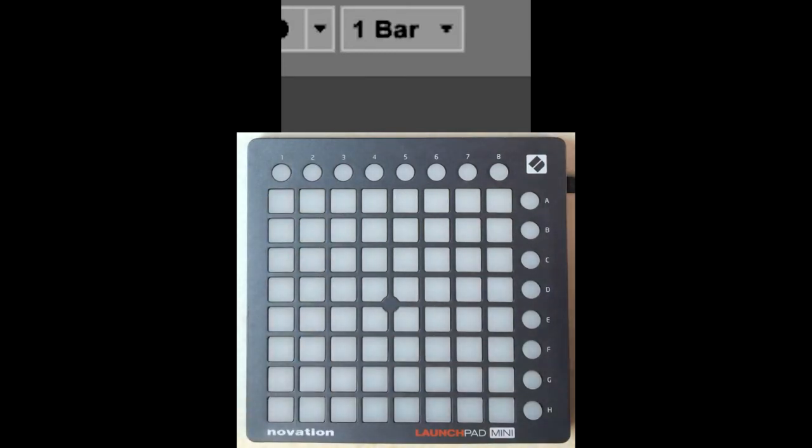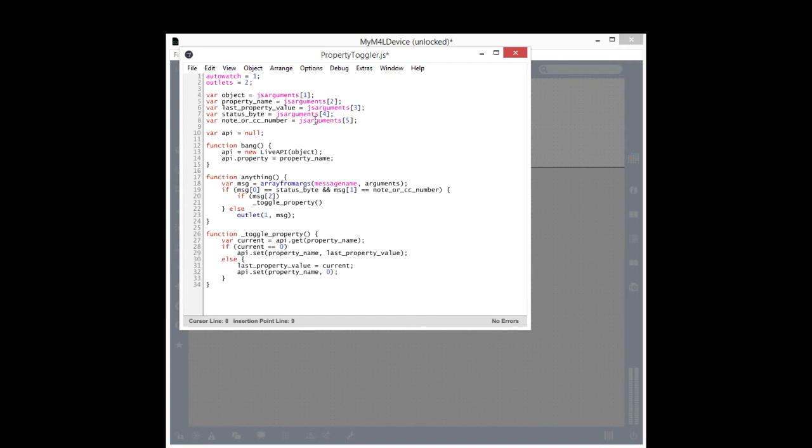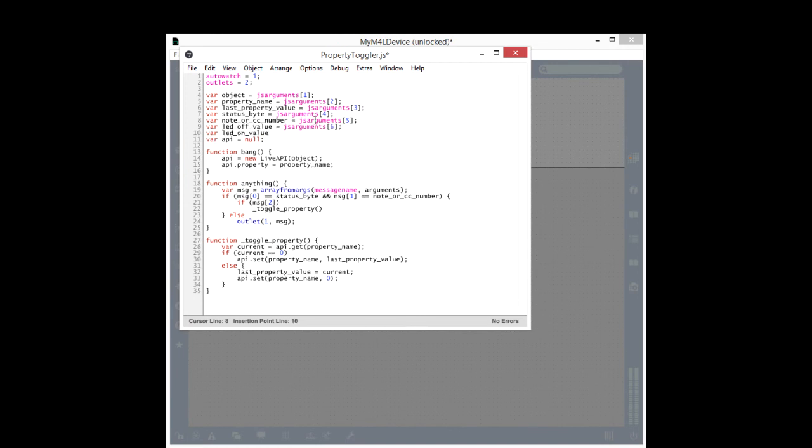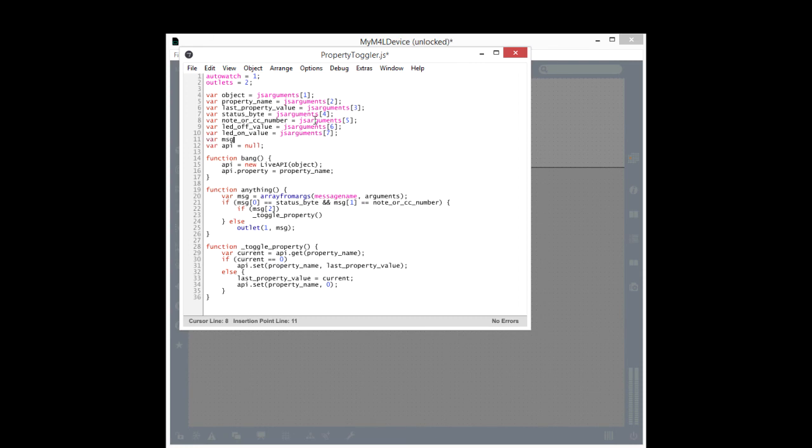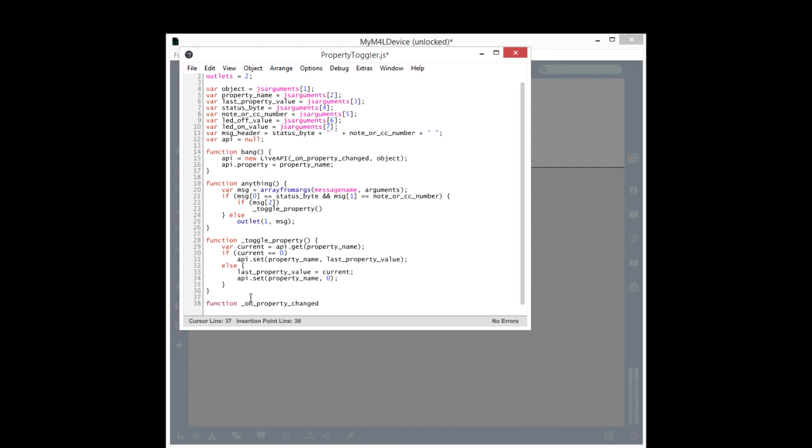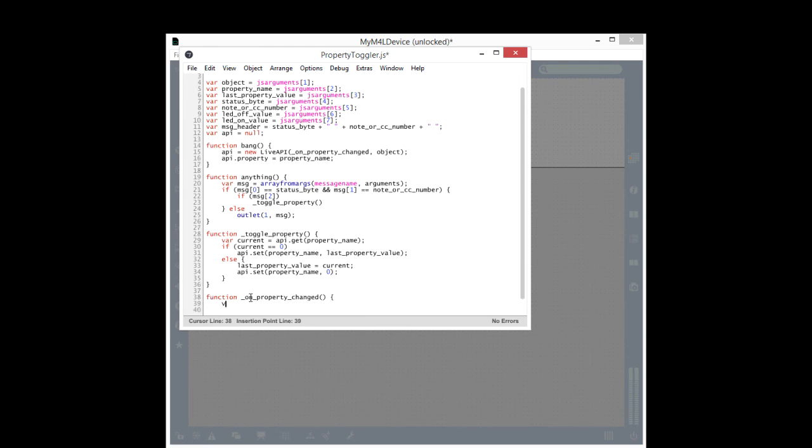All right, so now let's move on to the LED handling. First, we need to add 2 variables, one for the LED off value and another for the LED on value. I'm also going to define a variable called message header that's going to contain the first 2 bytes of the MIDI message we need to send to the controller, the status byte and the note or CC number. We'll then pass the live API object a callback that'll get called anytime the property value changes, and then we'll implement that callback.